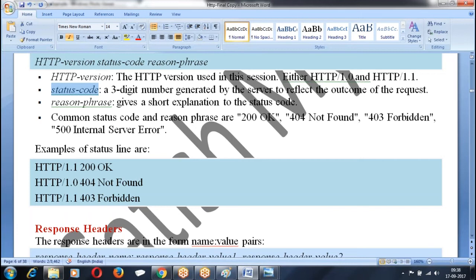So what are the status codes we are going to get? 1xx, 2xx, 3xx, 4xx, 5xx. 1 is for continuation. 2 means everything is okay, success. 3xx is redirection. 4xx is a client side issue. 5xx is a server side issue.